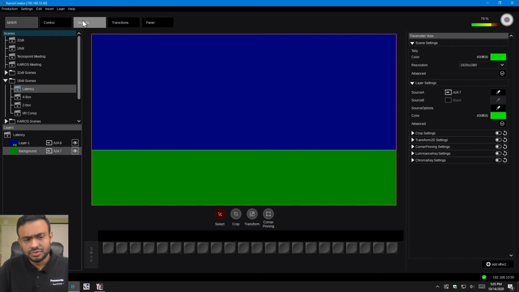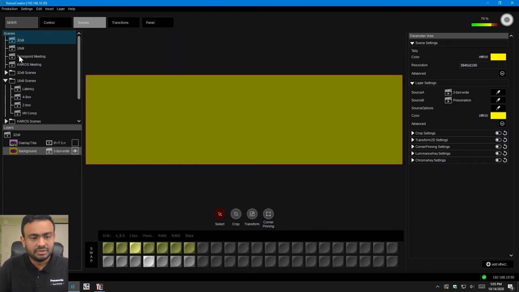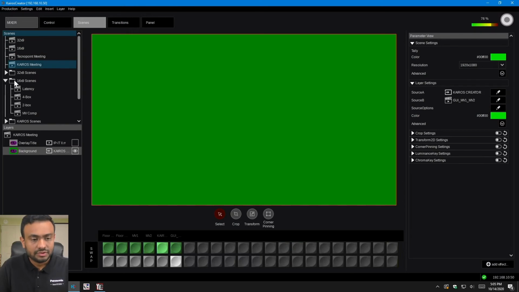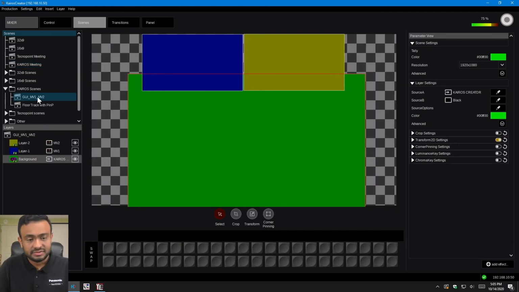Now, most switchers have terms like MEs. In this system, we have outputs and scenes. So for example, here is my 32x9 output, 16x9 output, my KAIROS meeting, and then feeding into this meeting are my scenes. So here is, let's say, KAIROS scene. And one of the scenes that I have prepared is GUI, multi-V1, multi-V2.